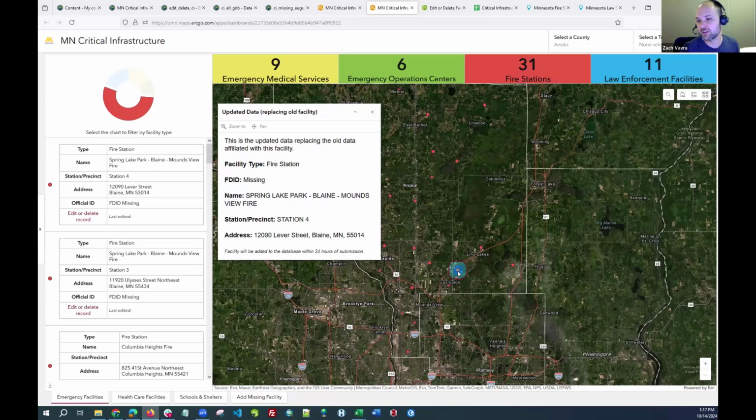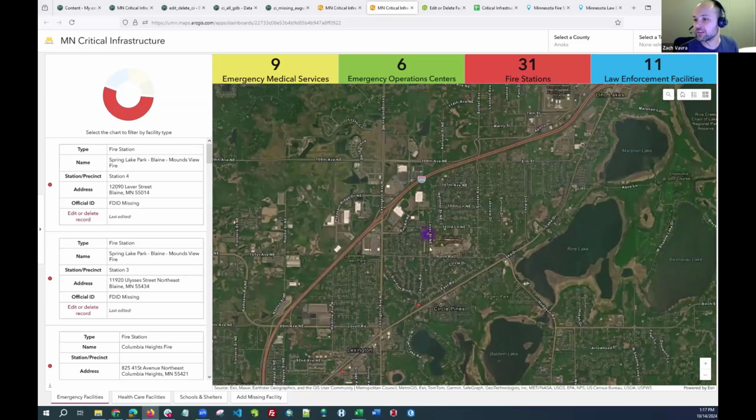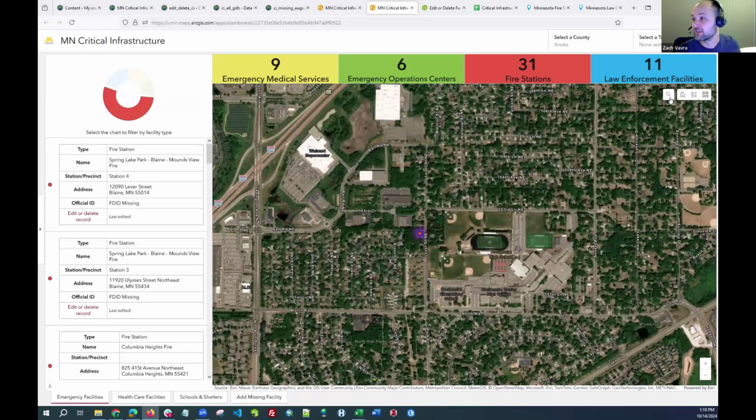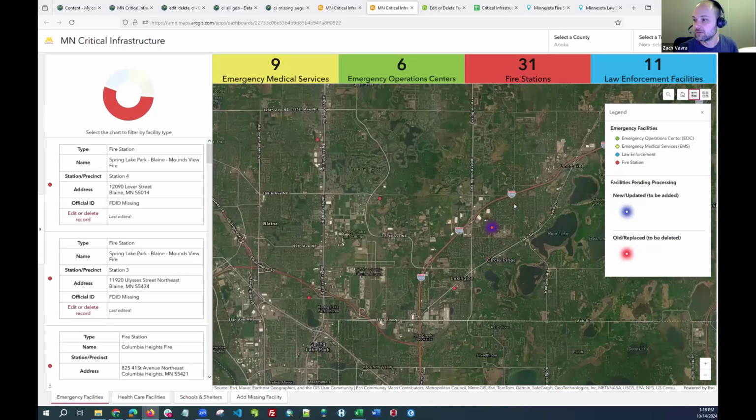The database, there's scripts that run once a night to actually look to see if there are edits pending or missing records that are pending, and then it actually will update the database. But this is just an immediate indicator saying, hey, there is something that has been edited and it's pending to be processed. And so that's one of the things that we just recently did.